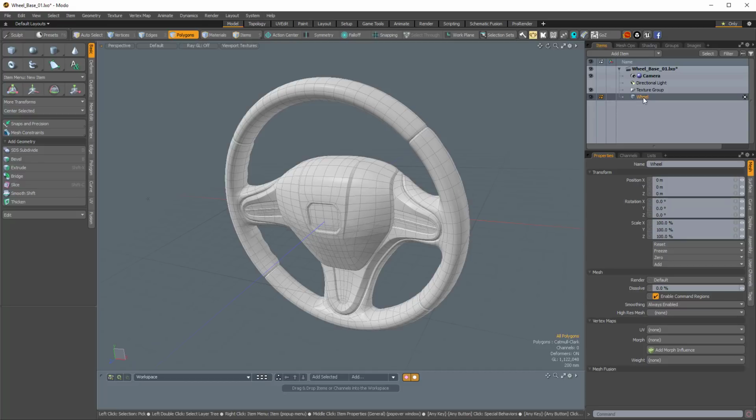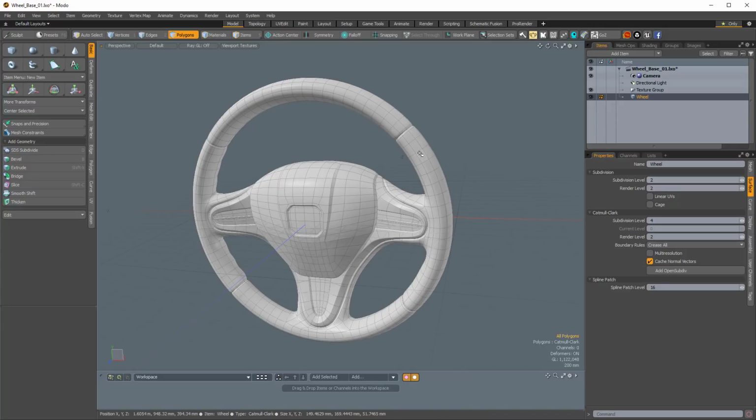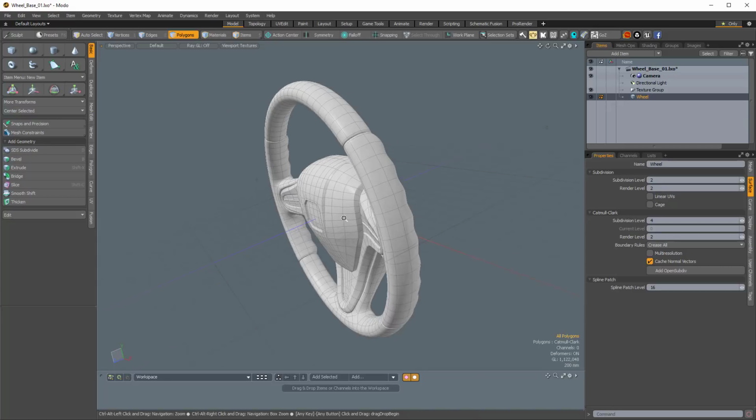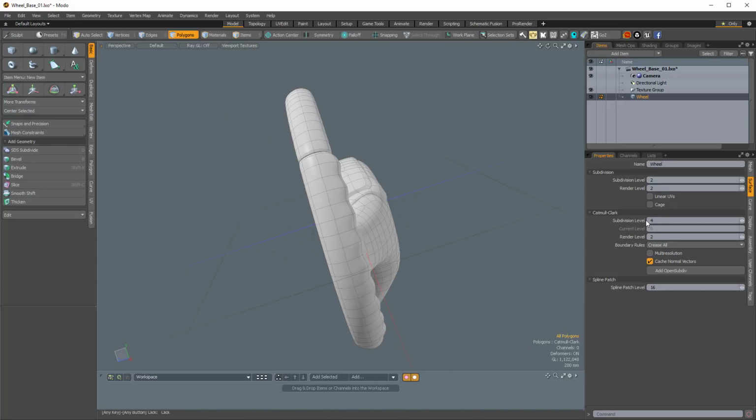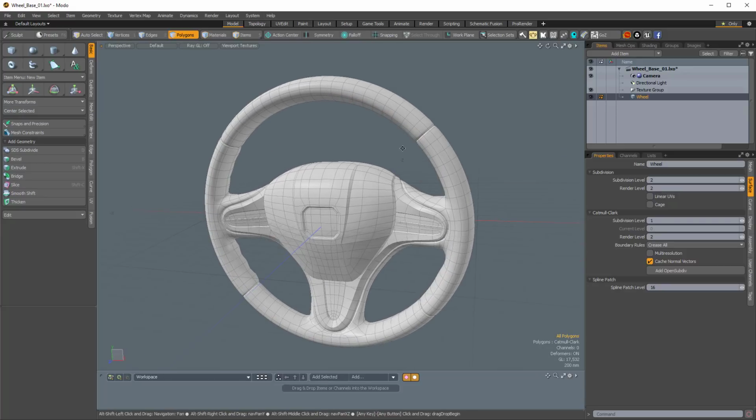Now, with the mesh item selected, if I come over to the Properties tab and then the Surface Side tab, you'll notice that in Catmull Clark mode, our subdivision level is 4. So if I were to freeze this mesh at the moment with a subdivision level of 4, we'll get a very dense mesh. So what I'm going to do is reduce the subdivision level to 1, and then we'll freeze this mesh, so that it won't be quite as dense.